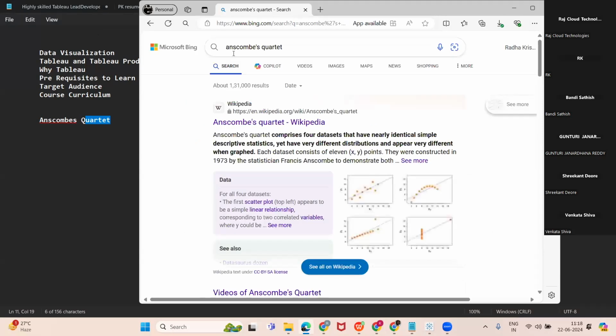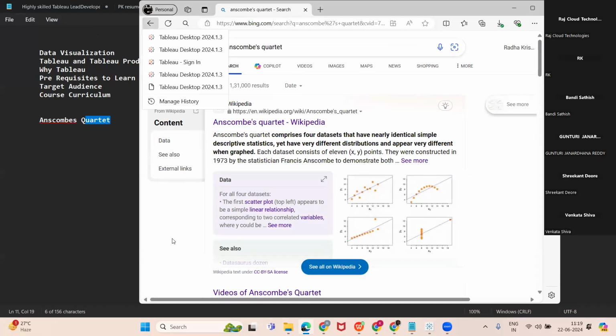Yeah, so you see, this is Anscombe's quartet. It comprises four data sets that have identical statistics. Okay, so all the four data sets have identical statistics, yet they are completely different when represented graphically.